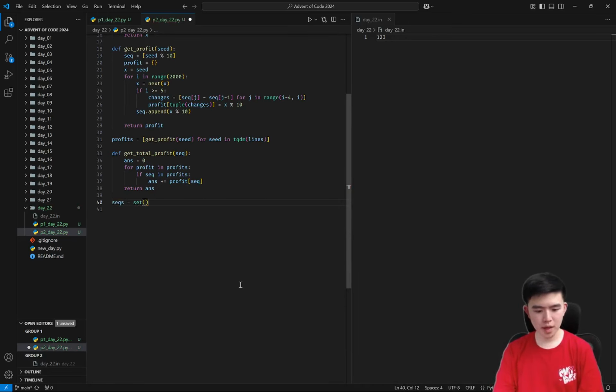So we're going to create a set of all the unique ones. How are we going to do this? Well, it's itertools.chain. You could just use a for loop. Okay, union with an iterable, which is profit.keys. So now sequence is going to have everything.